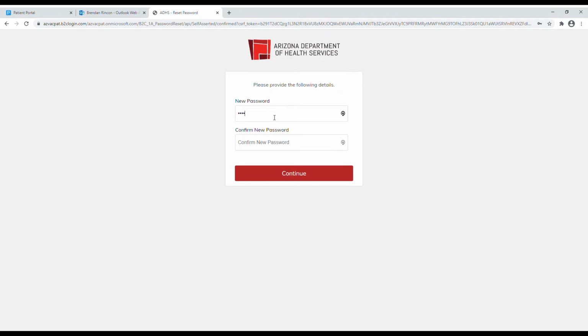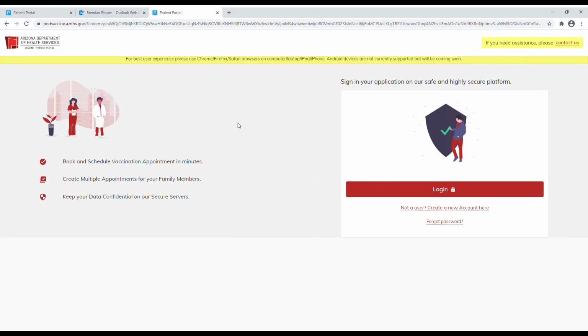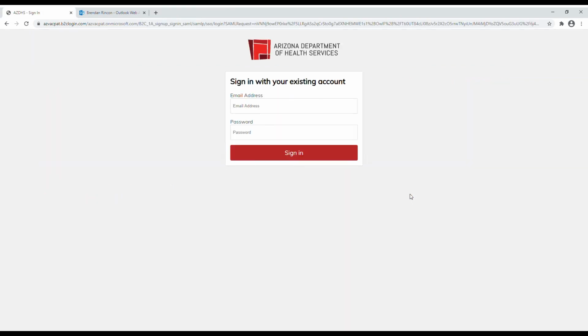Make it something easy for you to remember but hard for other people to guess, and as I've told a lot of you before, it's always a good idea to write it down and keep it in a safe place. After you've made a password, hit Continue, and then on the next screen, hit Login. After you click the Login button, you're going to sign in using the email address that you used to sign up with and the password that you set earlier.